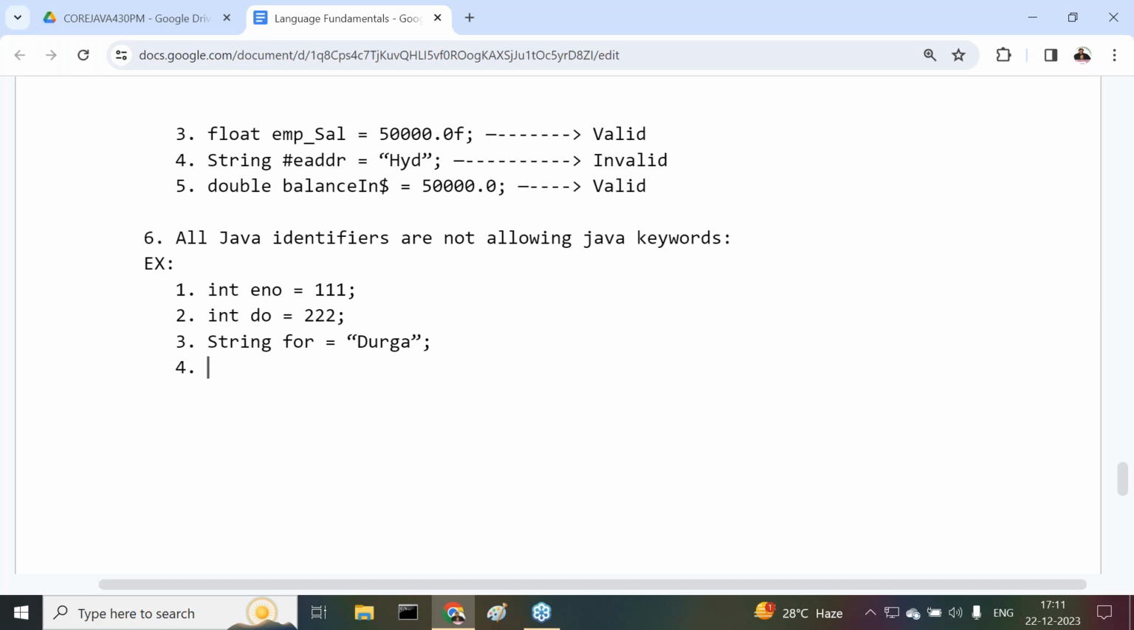Next one is double break = some value. Break is again a keyword, so it is not possible to use. Next, string else = something. See this one here. The first one is valid, sir. The first one is not having any problem. We directly provided eno, only alphabets here. So this is valid.